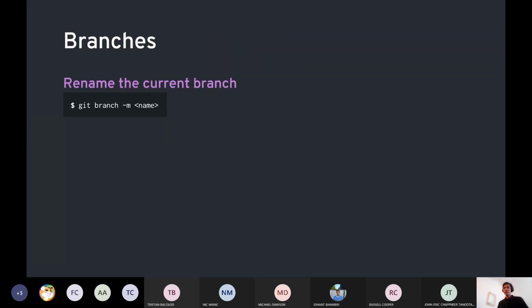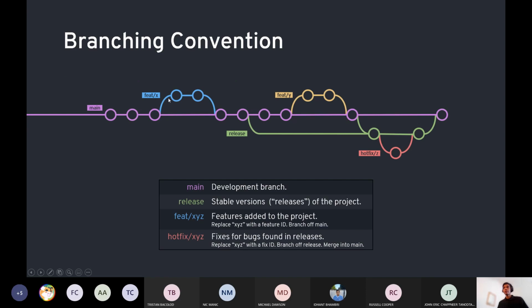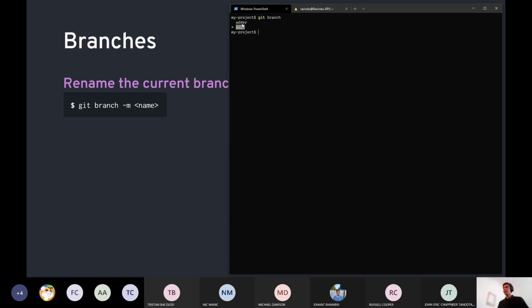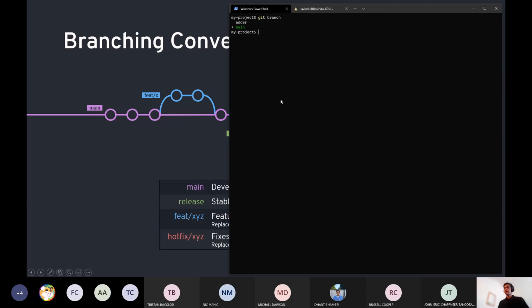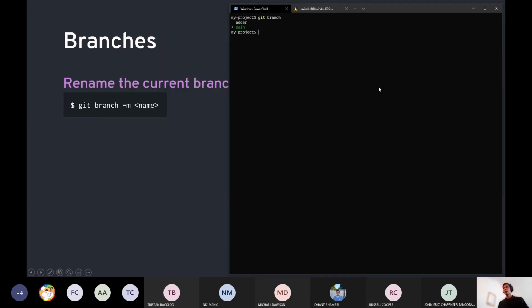Now, branches can be renamed. If we're going to stick to this convention, the branch that I made earlier, the adder branch, would ideally be called feat/adder because it's actually a feature. To rename a branch, you'd have to first be on the branch that you want to rename. So you'd git checkout adder, and then you'd use the git branch -m command and specify the new name of the branch. In my case, I'll call this feat/adder. And if you do git branch again, you'll notice that we've got feat/adder as the branch instead of adder.